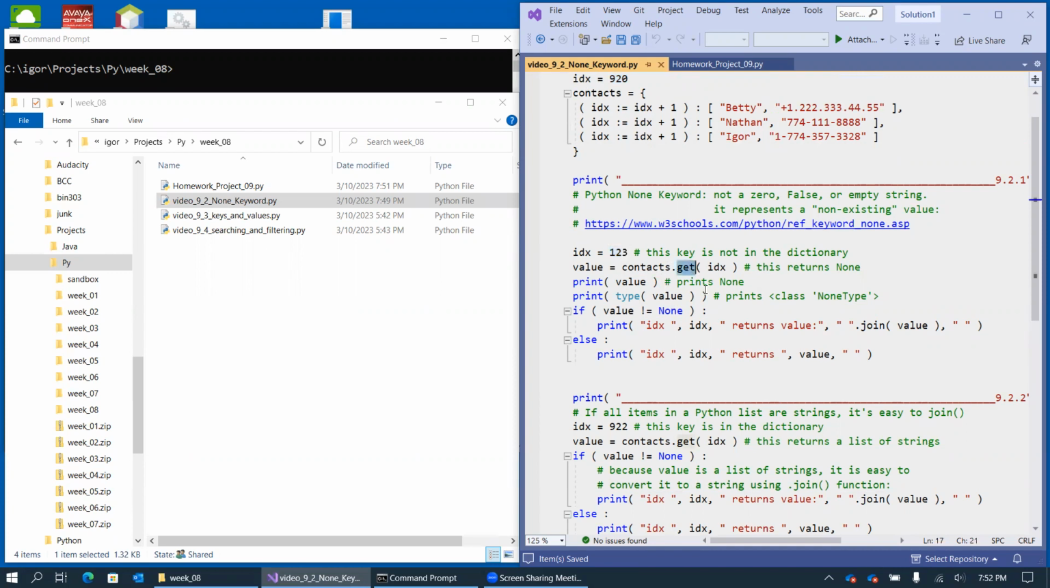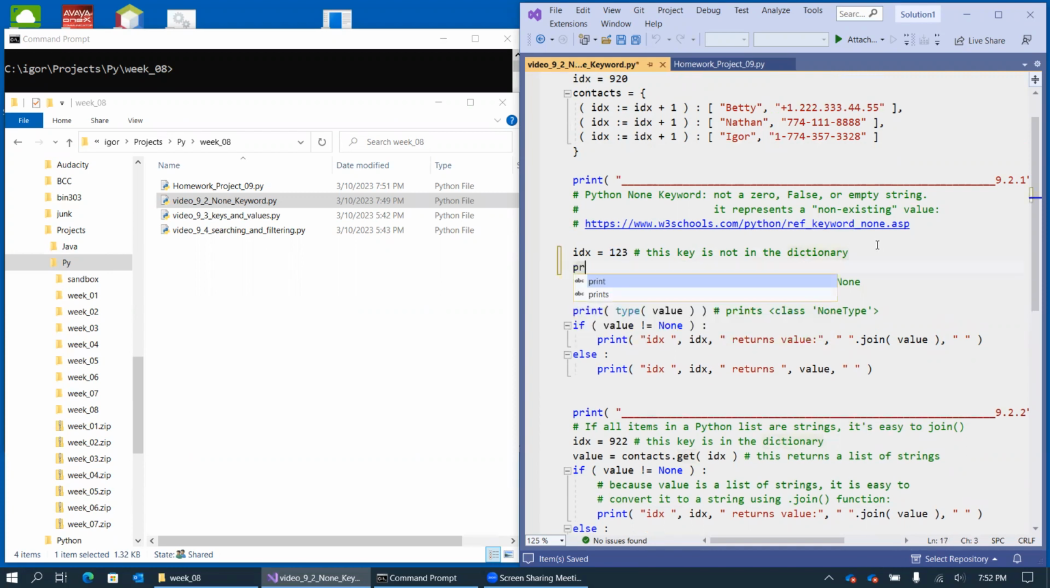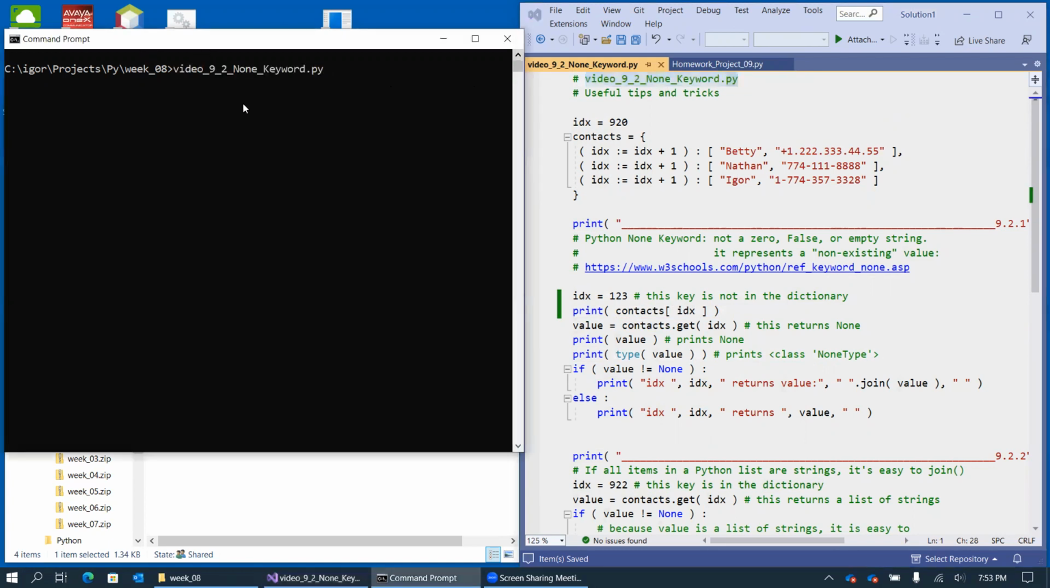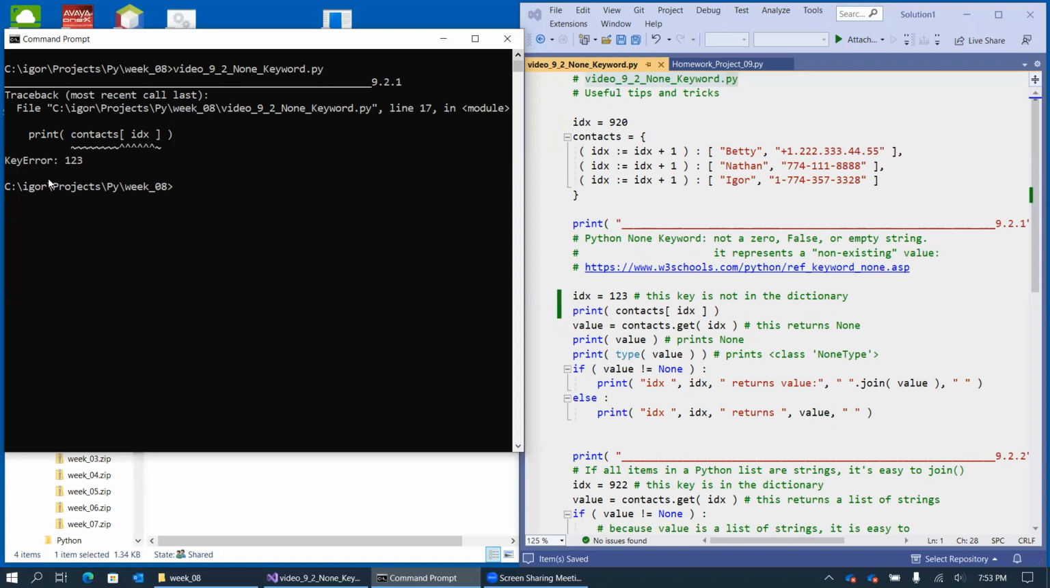There is a very useful get, and you know that if I tried something like this, if I just try print this contacts with index notation of this index that I just populated with 123, now I would get an error. In fact, let's try running this sample with this change. This is our program. I just use the command line for this. And so it says key error.